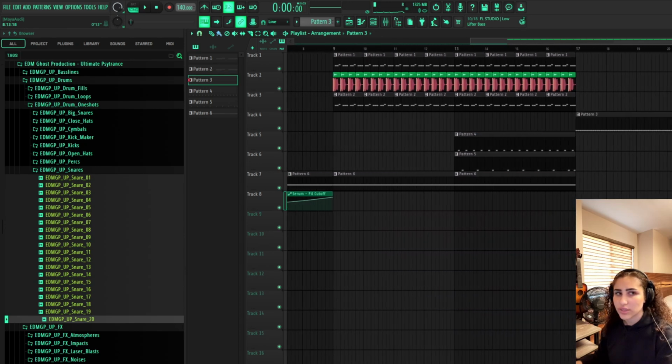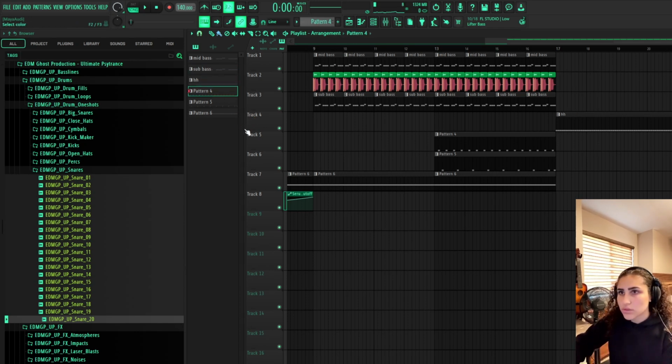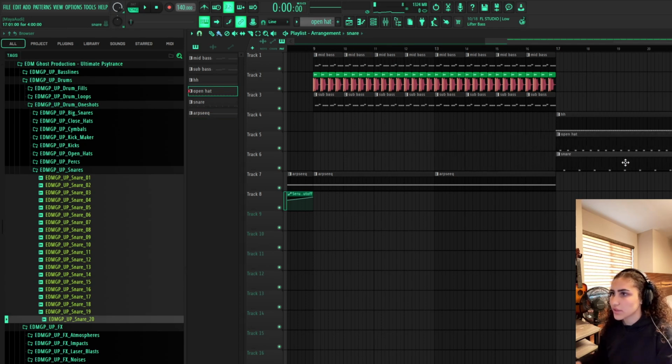Let me just show you again how to layer your drums, and for the sake of this I'm just going to name all of these patterns. So that's our mid bass, and then we have our sub bass, and then pattern 3 is our hi-hats, and then pattern 4 is our open hats. 5 is our snare, and then 6 is our harp sequence. All right, so let's put the open hats here, snare here.